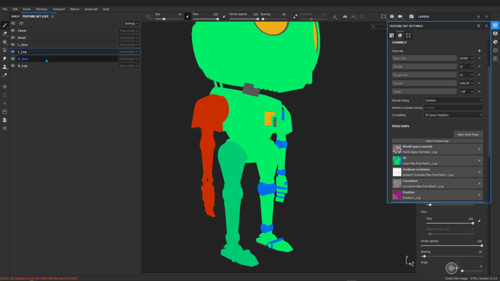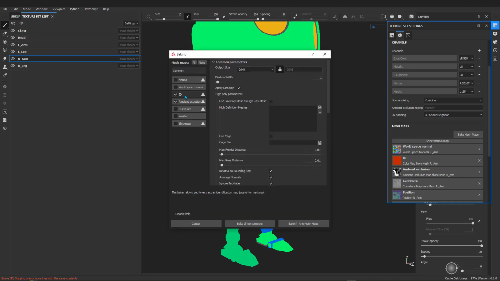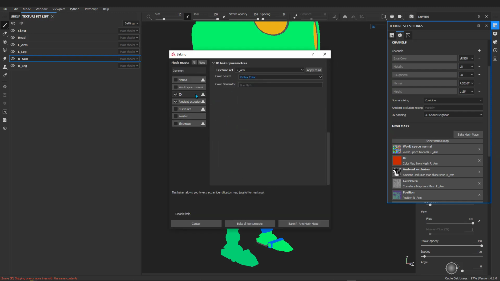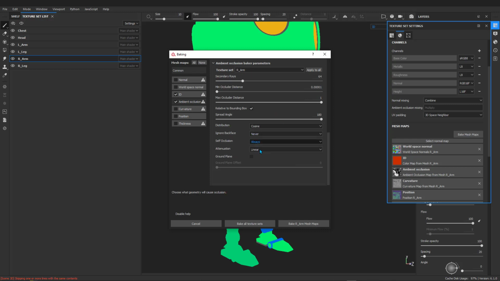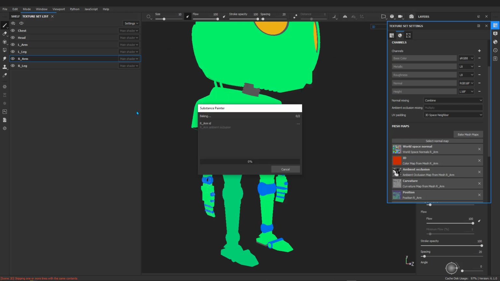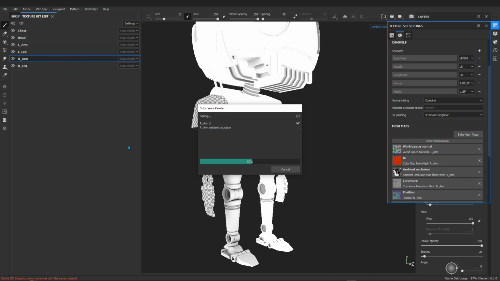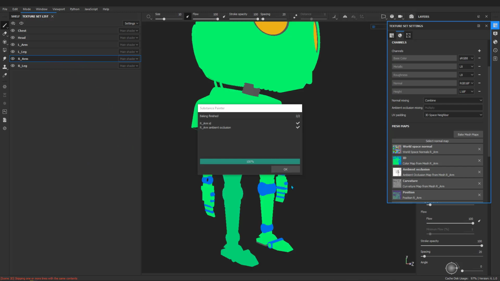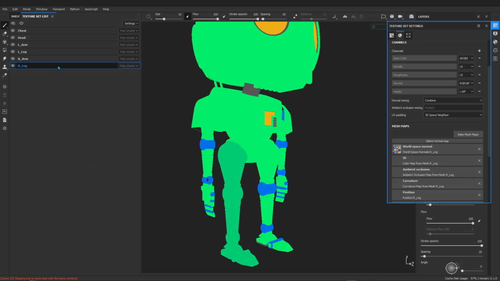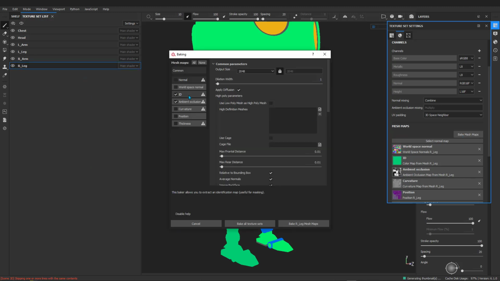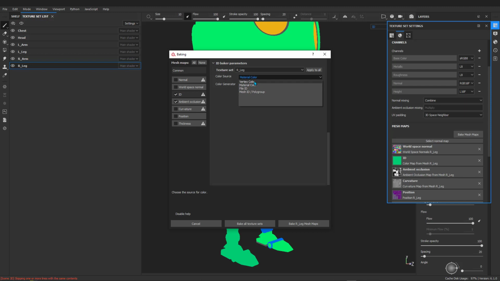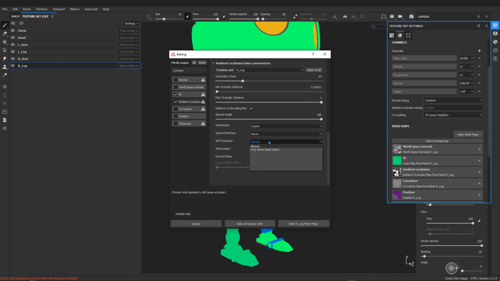Alright, now let's switch to the right arm and jump back to Bake Mesh Maps, and do the same thing. Switch this one and switch this, and hit bake this texture set. Alright, now when it completes, just hit OK, and let's switch to the last texture set. The same thing, go to ID, switch this to vertex color, and this one to only same mesh name, and bake.